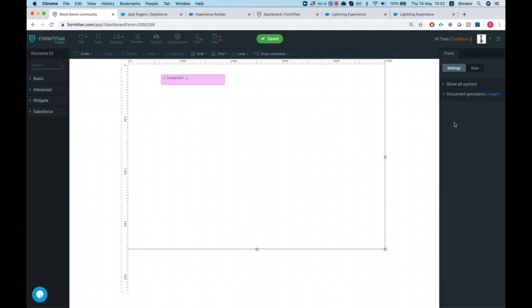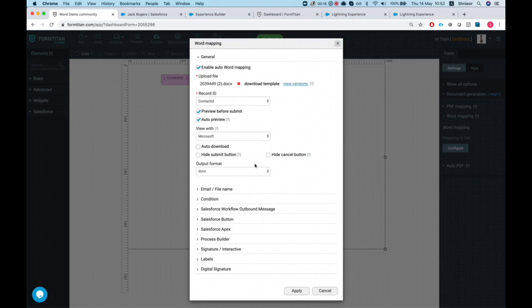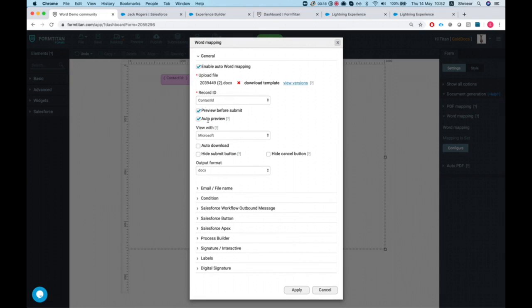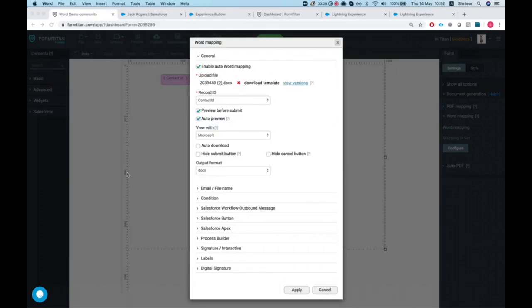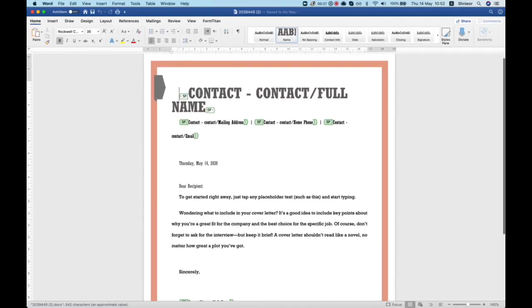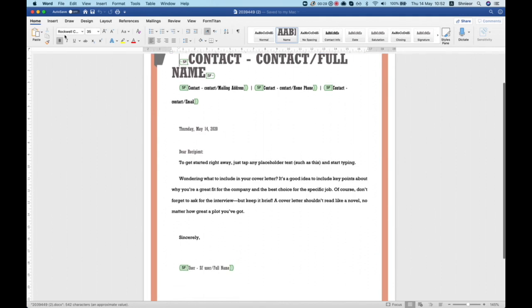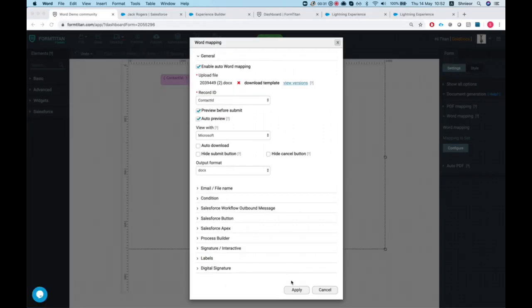What we have here is a document generation word mapping, and we have it set to preview before submit and auto preview, and we have the template map. Let's take a look at our template. It's just bringing in simple contact information, and the way we will pull up the information is using the contact ID record right there.